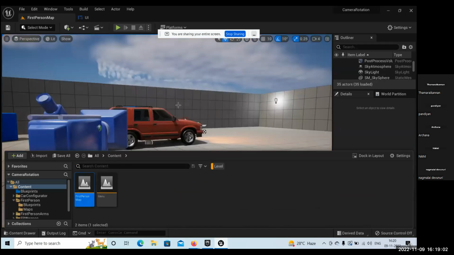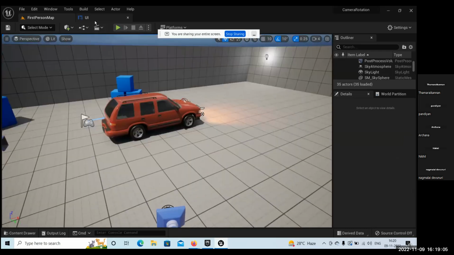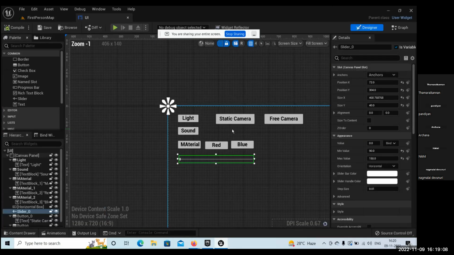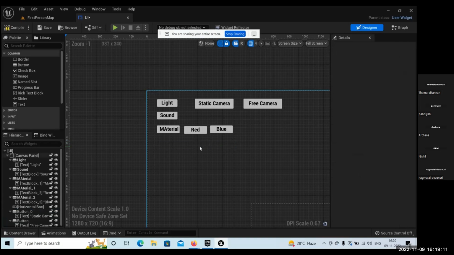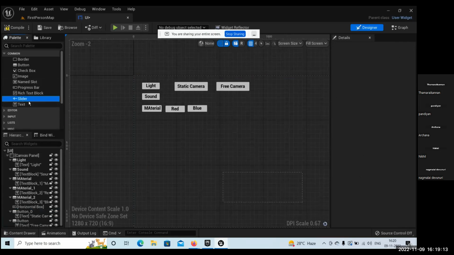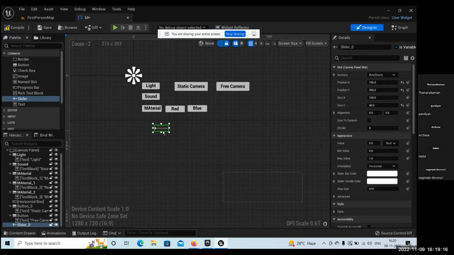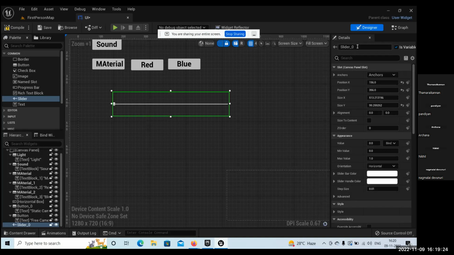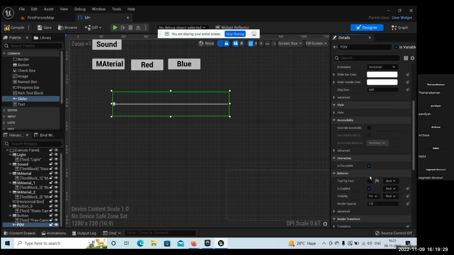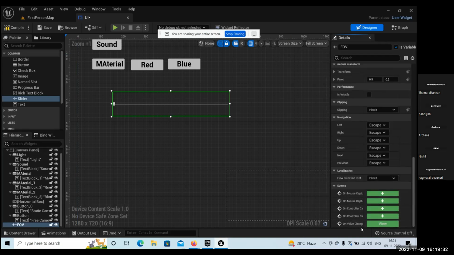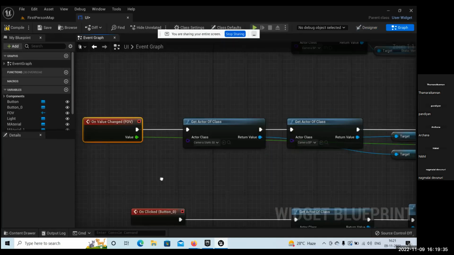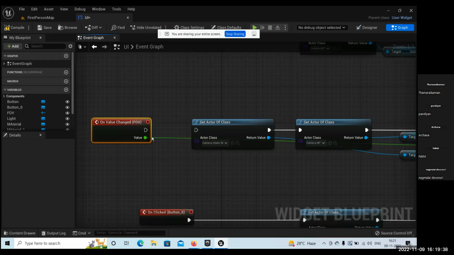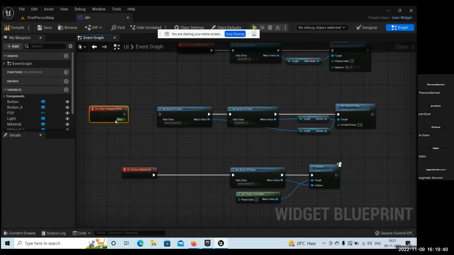First person view, I will show it inside this. Here, as you can see, we have created these buttons. I will show for this only. So get a slider, drag and make it a bigger size. Once it's done, name it FOV. Scroll down, and here you have to click on the on value changed.